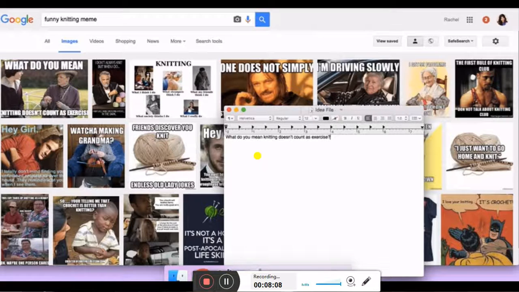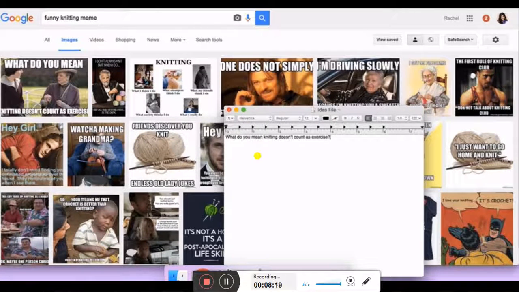Because that's something that we don't need a design for people to see. People will see those words. What do you mean knitting doesn't count as exercise? They'll get it. They'll smile. They'll think it's funny. I just want to go home and knit. That's another one that would very easily be just a word-based design. We don't need to have a picture on that one.